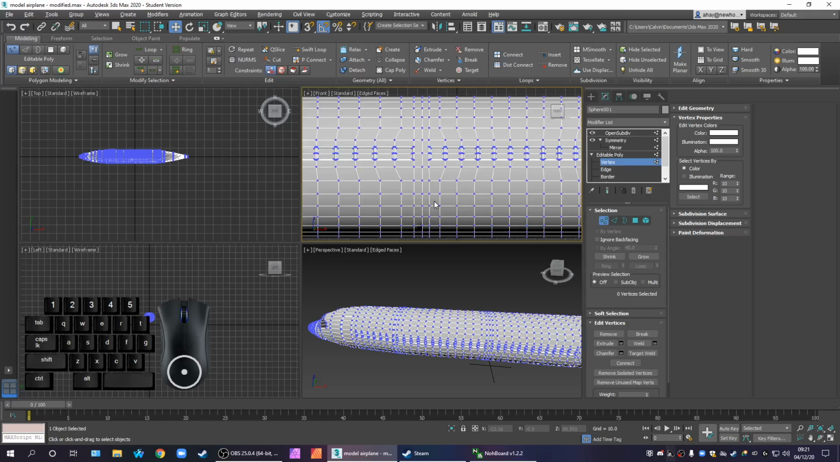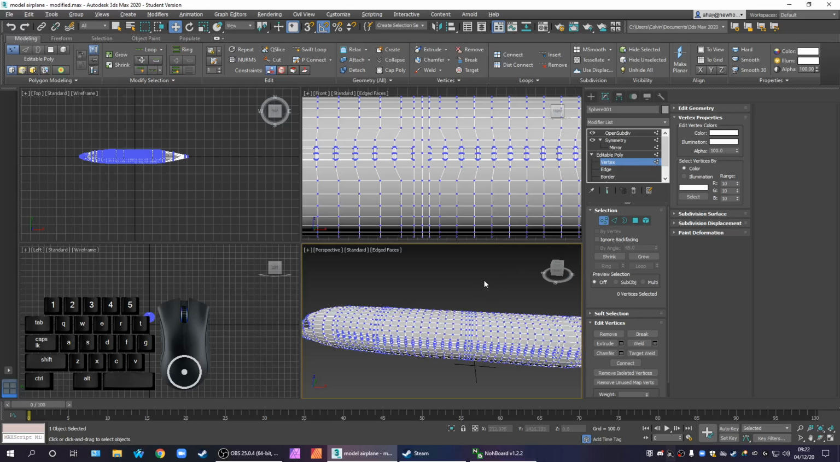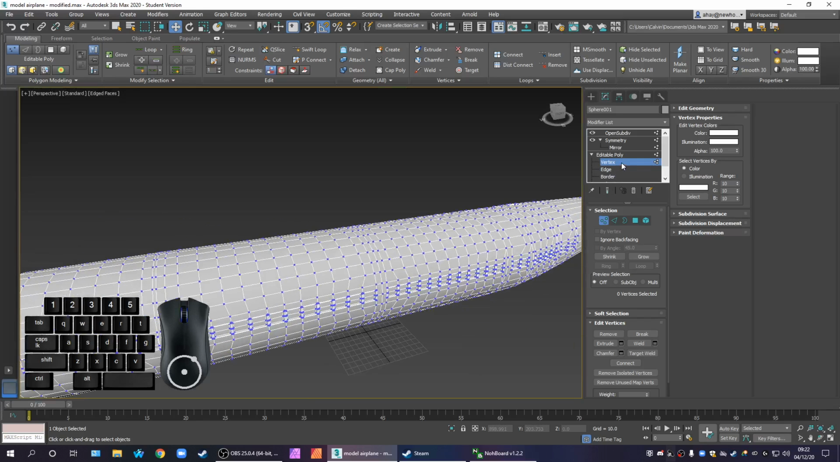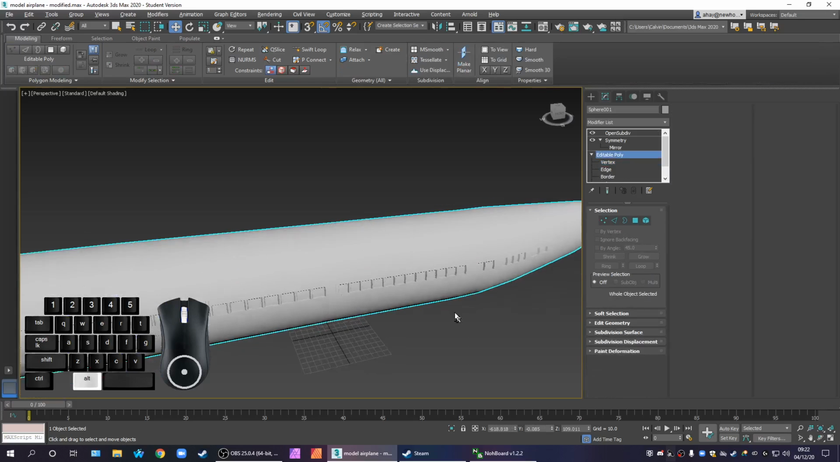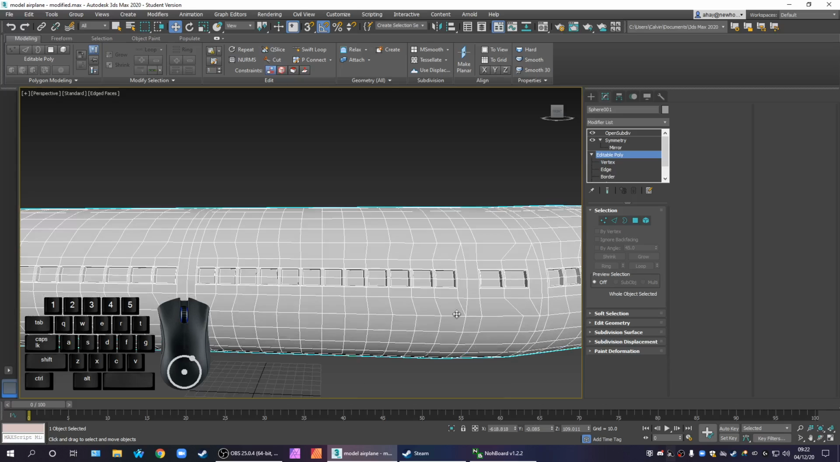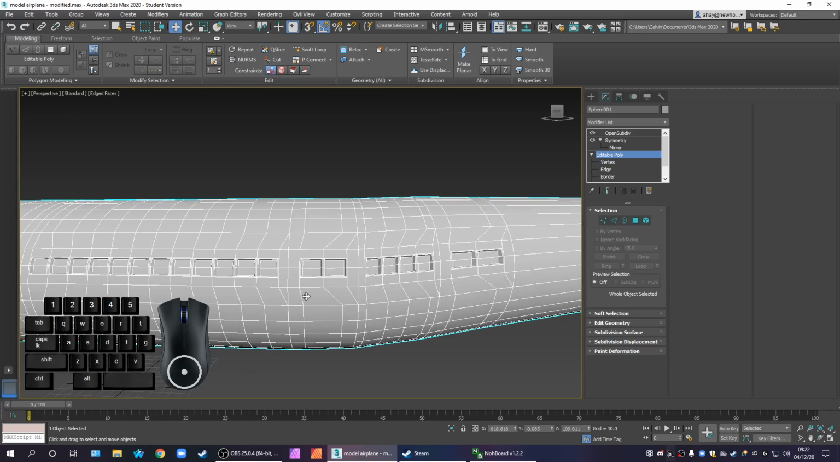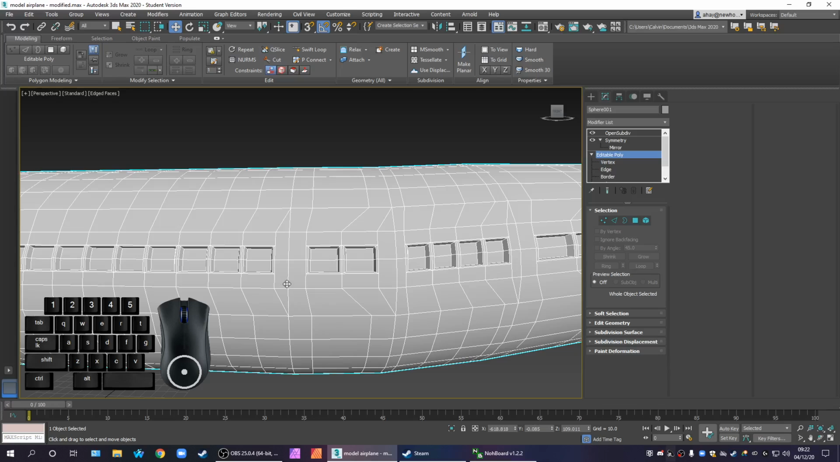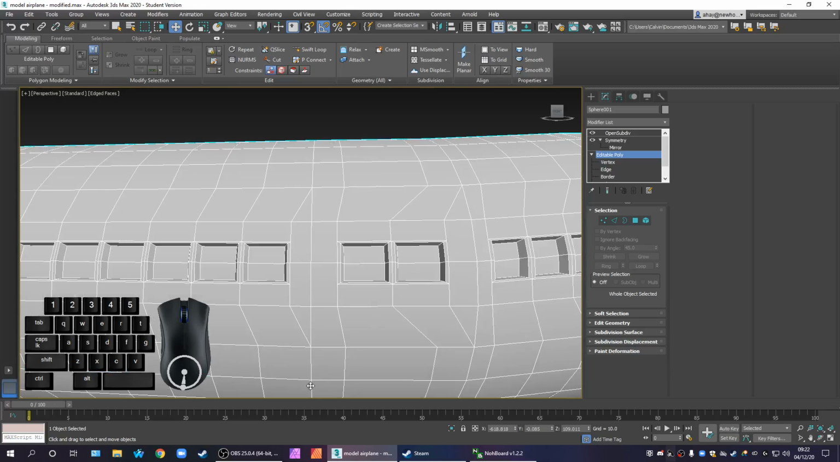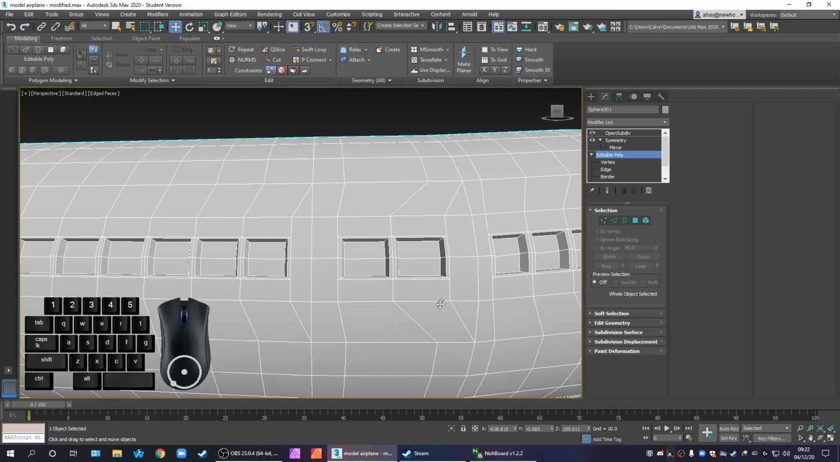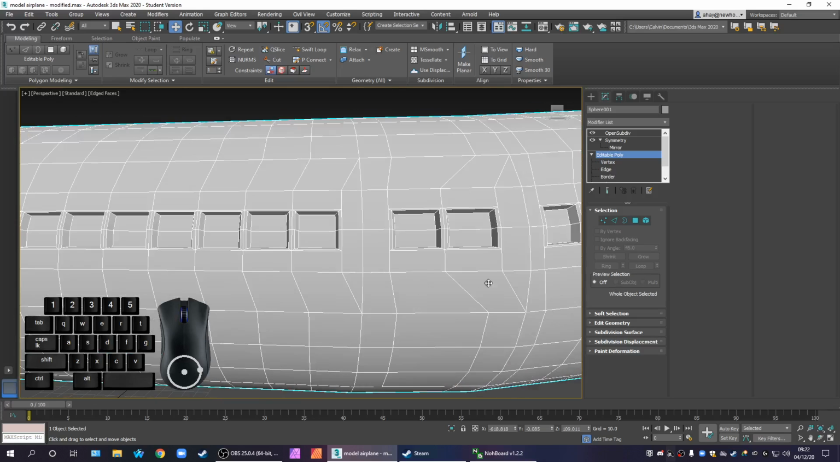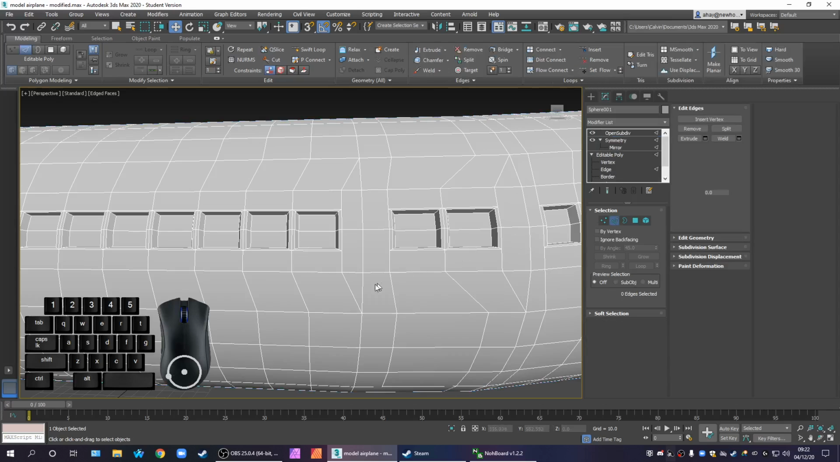Select all the way through. There we go. Okay, so that's cleaned up. Every time I look at these, I just want to fix it all, but it's okay. It doesn't matter that much. It will not matter that much to the printer.